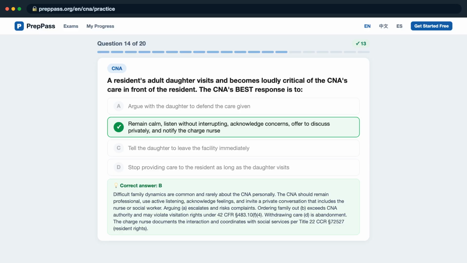Difficult family dynamics are common and rarely about the CNA personally. The CNA should remain professional, use active listening, acknowledge feelings, and invite a private conversation that includes the nurse or social worker. Arguing, A, escalates and risks complaints. Ordering family out, C, exceeds CNA authority and may violate visitation rights under 42 CFR Section 483.10(f)(4). Withdrawing care, D, is abandonment. The charge nurse documents the interaction and coordinates with social services per Title 22 CCR Section 72527, Resident Rights.